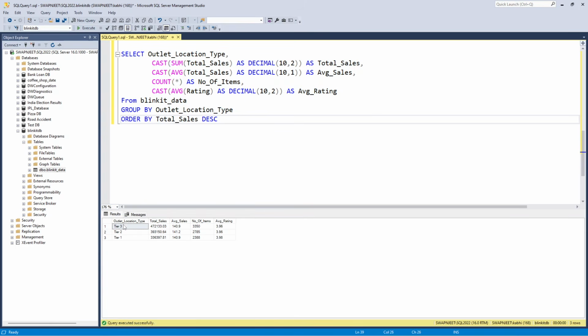And as soon as you do, you can see with respect to outlet location, we are getting the sales, and we are ordering this particular total sales by descending order. So this is in descending order, and you also get to see the average sales, number of items and average ratings also. So you can see the tier 3 locations are doing the maximum number of sales, like 472k. Tier 2 is 393 and tier 1 is 336, right?